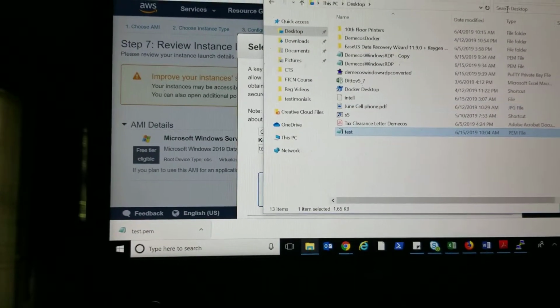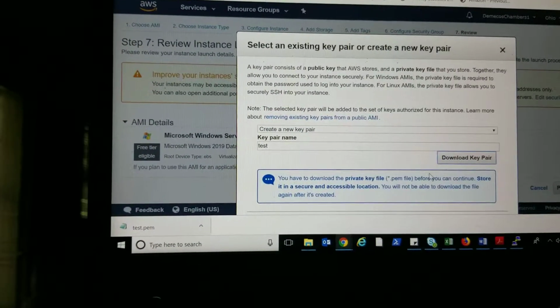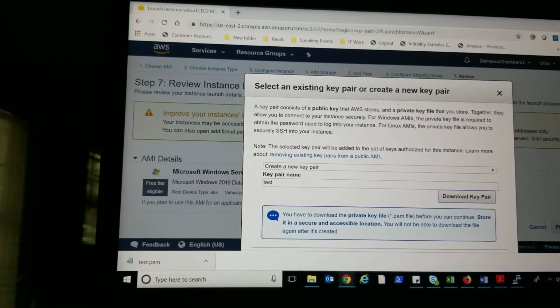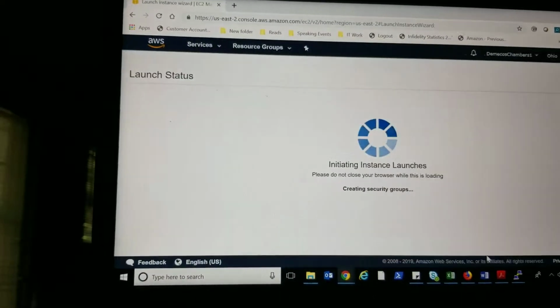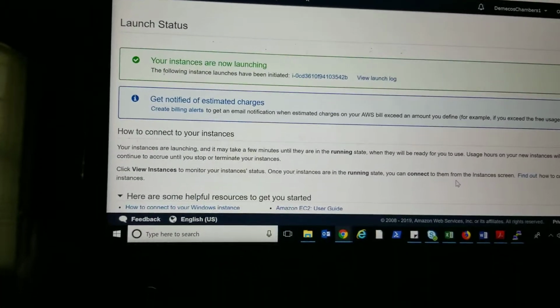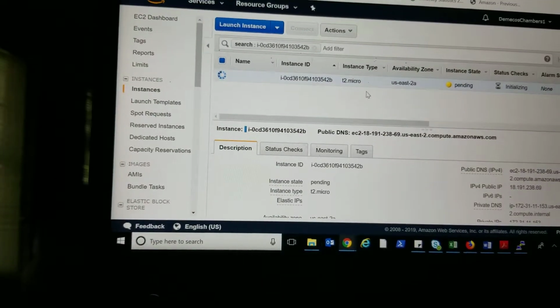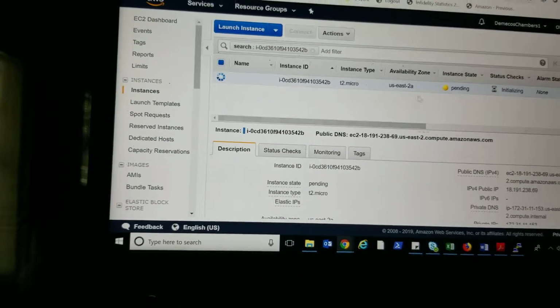Or you can save it to a specific folder for it. I suggest you create a specific folder when you're going to mess around with this a lot. All right. Then go to launch instance. Now, you can view the instance here, which gives you a link directly to that instance. You can add a name and things like that to it. But right now it's pending.